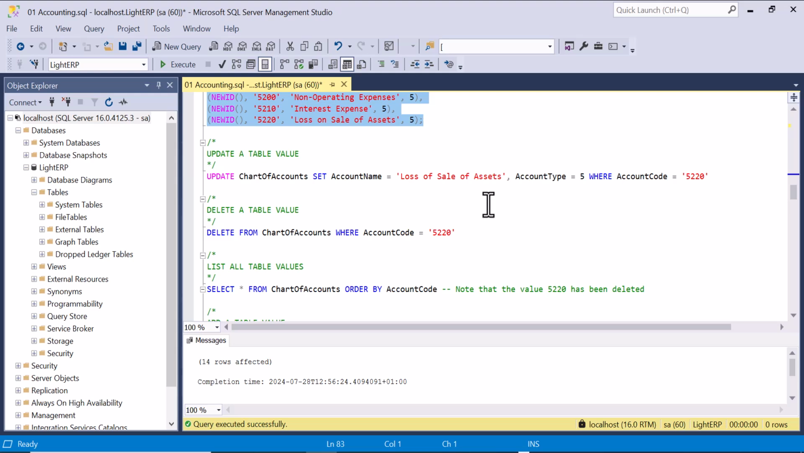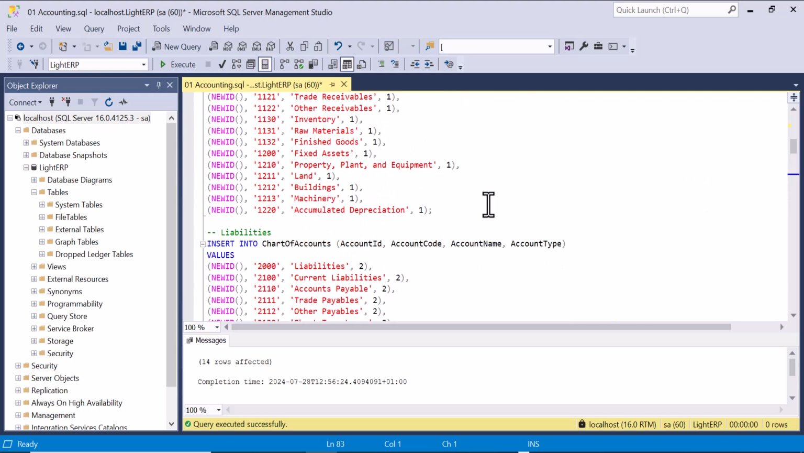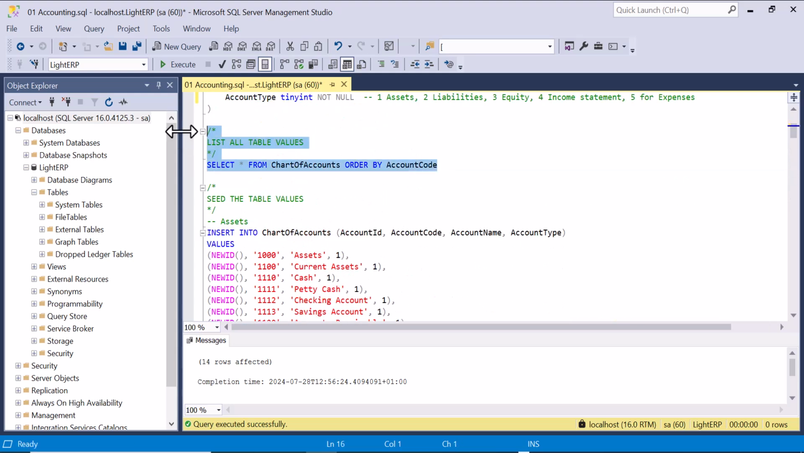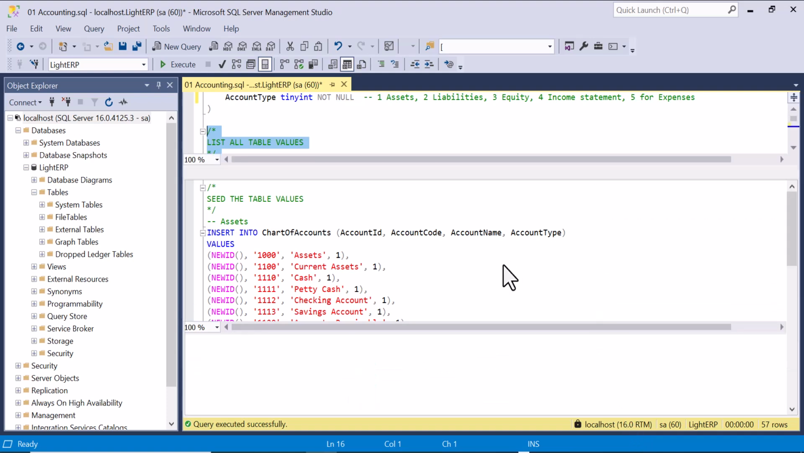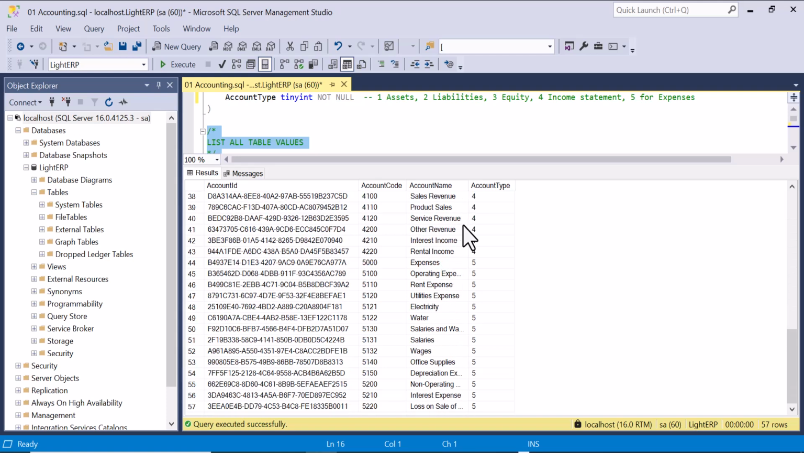So now let's select again and see what we have. Perfect. It's showing us that all these accounts are inserted with ID, code, name, and account type.